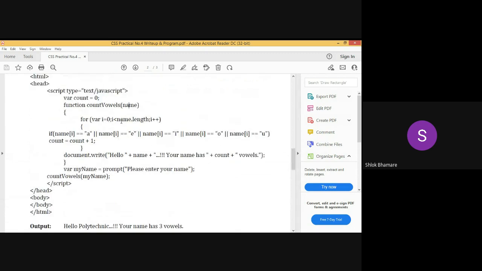What is given here? for i is equal to 0, i is less than name.length, i++. So variable i is 0, and i is less than name.length means whatever is the length of the name. The for loop will execute until the value of i is less than the size of name. Now they have checked if name[i] is equal to A or name[i] is equal to E or name[i] is equal to I or O or U.